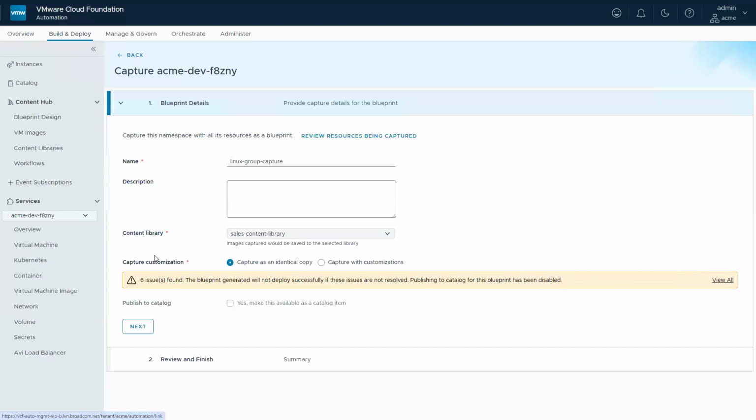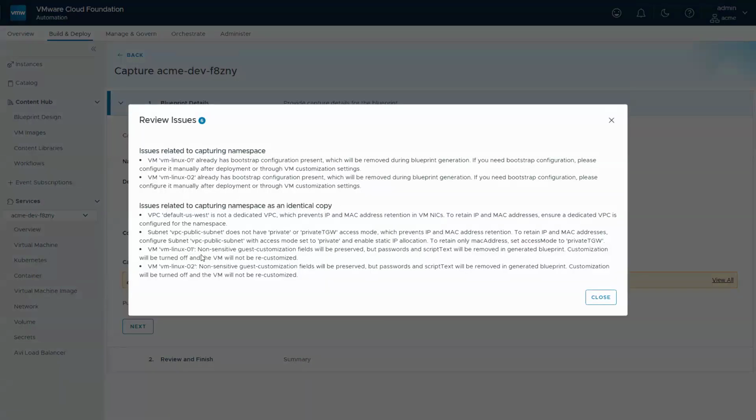Now, as you do this, you're going to see a warning. These warnings or issues will tell you, for example, that the blueprint generated will not be deployed successfully if you don't resolve these issues. However, some of these are just simply informational. So you'll see two sections in the warning section.